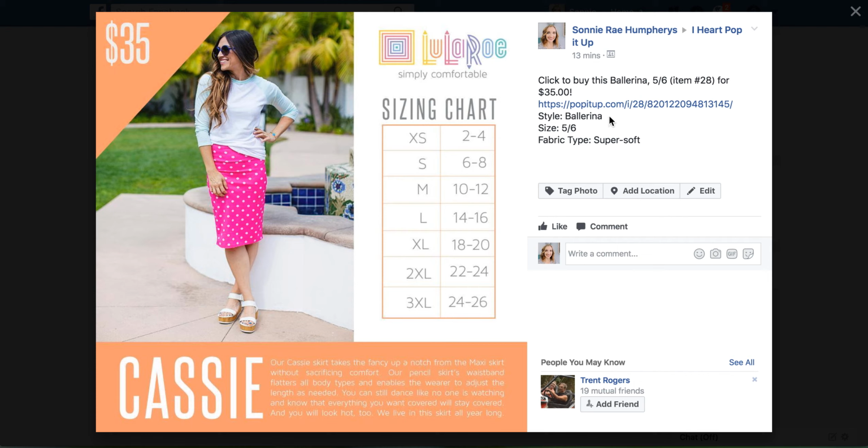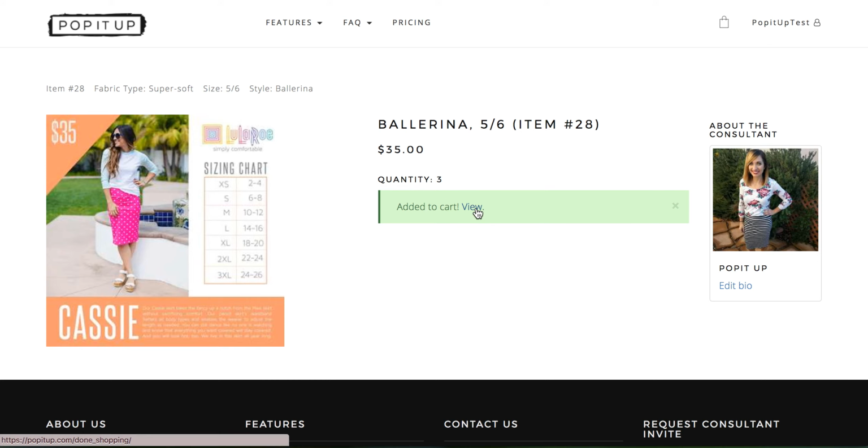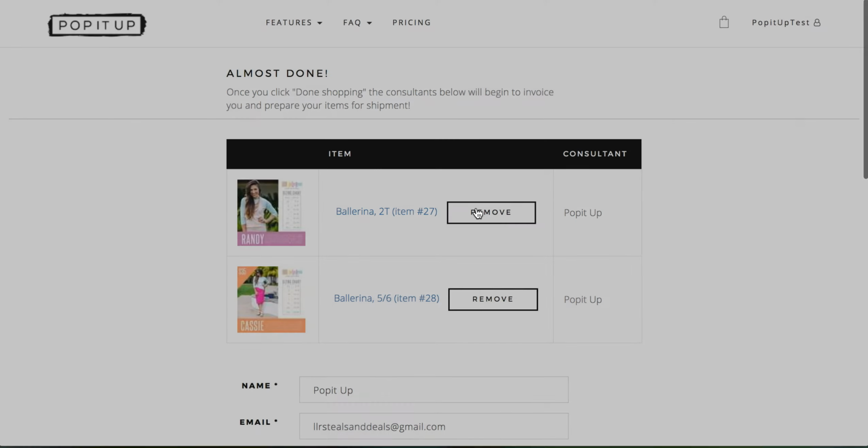So if I was a customer and I saw this on somebody's Facebook page, they're selling, and I'm ready to buy this ballerina or dress, or I want to know more information, then I would just need to click this URL right here, and it will take me to the Pop It Up page, the consultant's profile. It's going to have the picture, all the info right here, and how many there are, and then I would just add it to my cart. Easy, right?